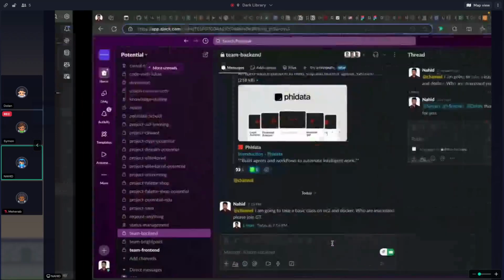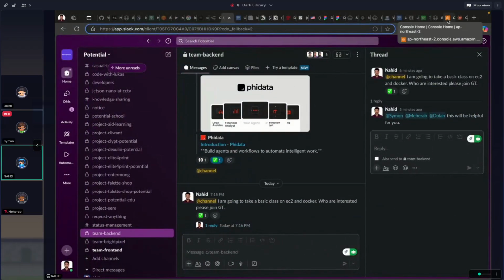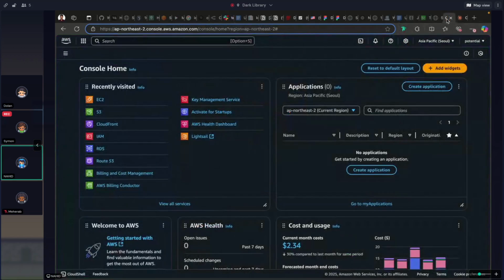Today we're going to take a basic class on EC2 and Docker, how to set up Docker. So let's first understand how we can start an EC2 server. Before starting, let's first know what is EC2.